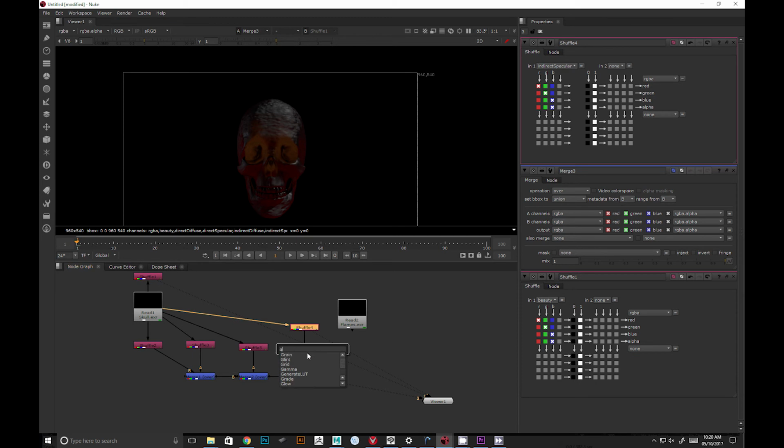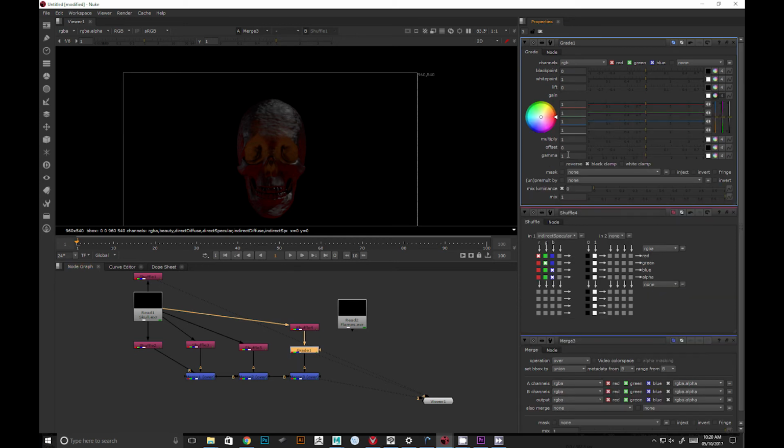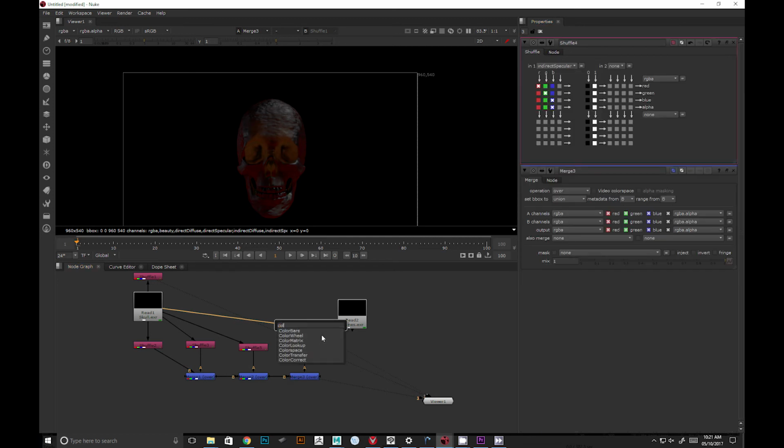Say I wanted to change the color of this light reflection for whatever reason, I can hit tab and add a grade node. Maybe I want to give it kind of a green tinge. Actually, no, the gain probably isn't the right one. Or maybe I want to brighten it up, darken it down. I'm not going to dig too much into these grade nodes right now, but you can play around with all that kind of stuff. Maybe you'd want to use a color correct instead.